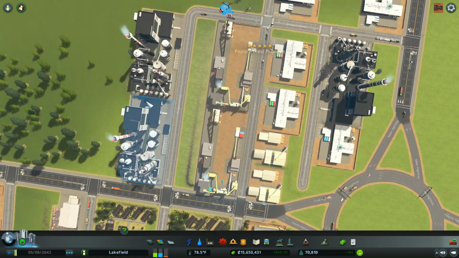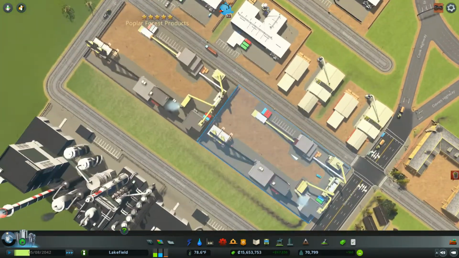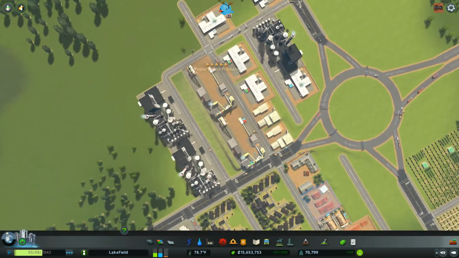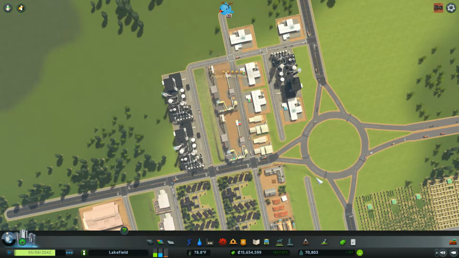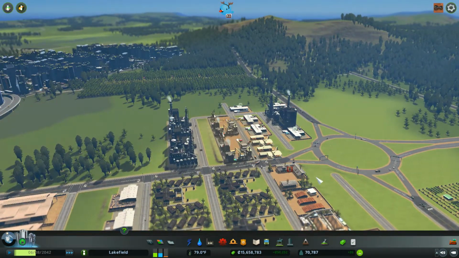We got a couple big factories making paper. We got a couple small factories making paper. So we are actually doing pretty good. Let's take a look overall. It actually looks pretty good.